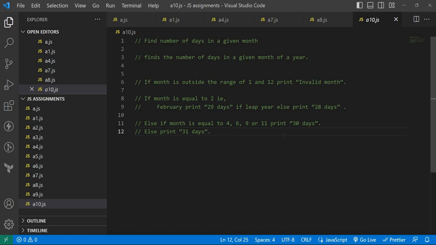Suppose it is a leap year, and I give a month number as 2 and a leap year number. You should check, because in a leap year the number of days in February will be 29. If it is not a leap year, the number of days in February is 28, right?